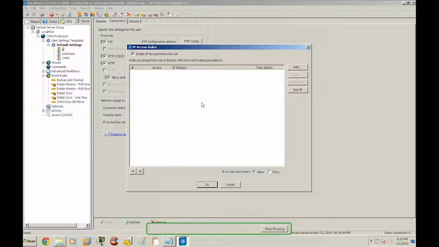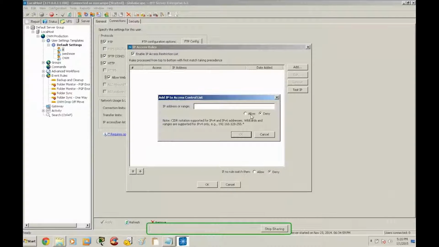So let's say that we have a department or maybe a group of users who access this same account, but we want to whitelist these accounts to make sure that only these specific sources or IP addresses can access this account. So we're going to set the if no rule match, then set to deny, and add the IP addresses, and then we can set to allow or deny. So basically the same steps that we took on the site level, but from a user level.